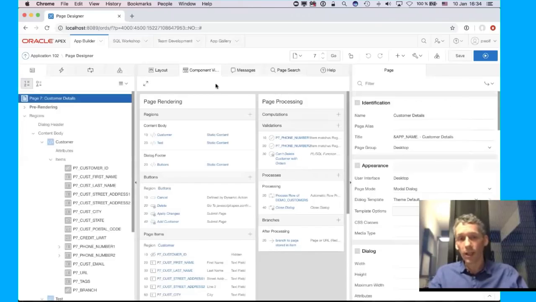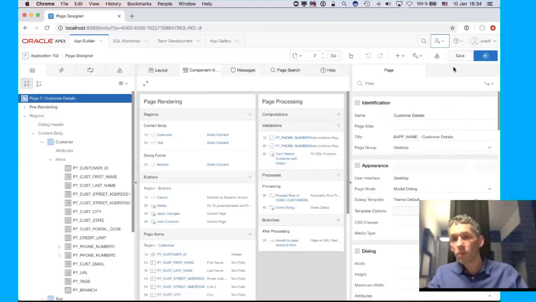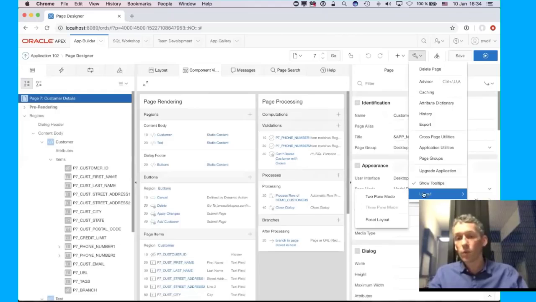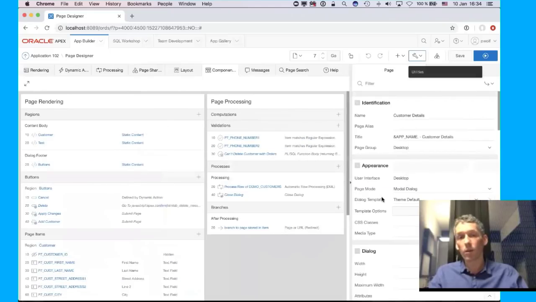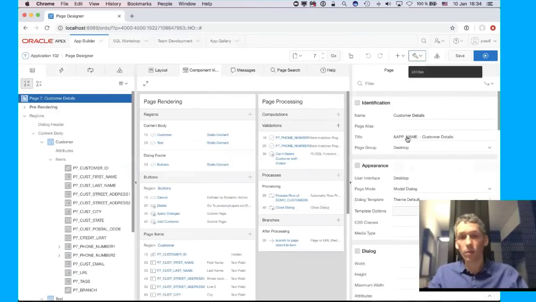So with all the layout changes I've shown you, you can always go to the menu up here to reset the layout to as it was before. We also have a 2-pane mode. That's another option to change the appearance of Page Designer. Actually, I do like the 3-pane mode and customize it most of the time to move property editor closer to the tree.